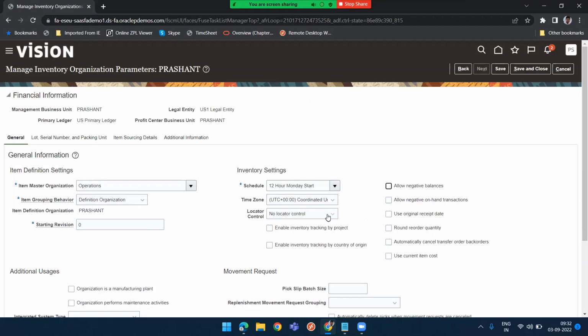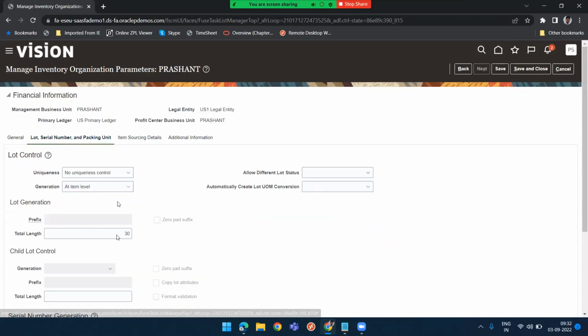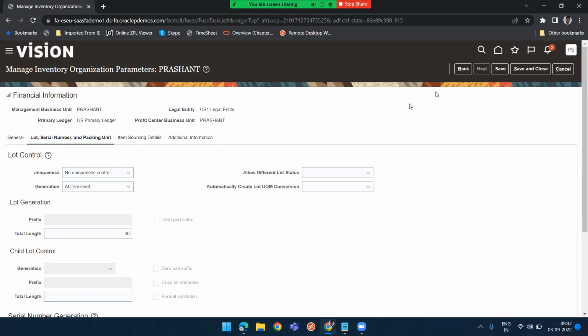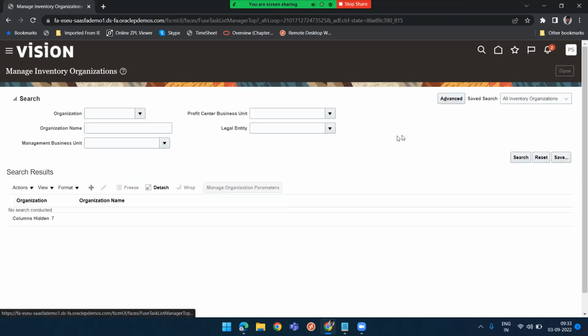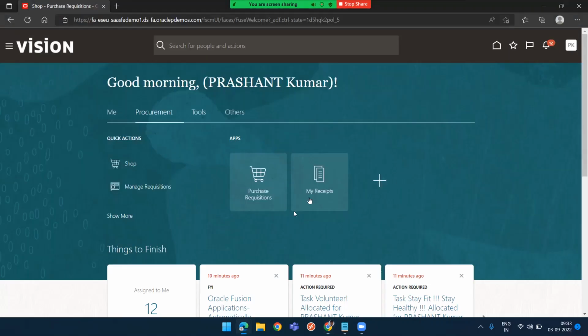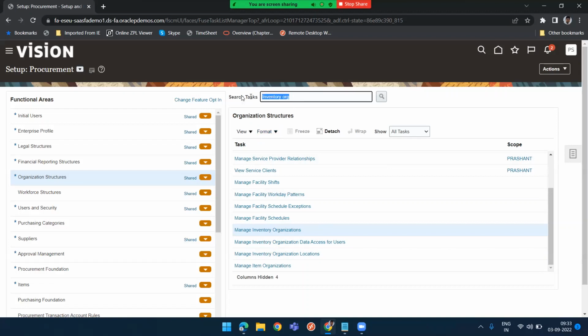It's a business decision whether you have locator controls or you don't. Then lot control, serial control, all these things come under this tab. That's all in this. Just click on save and close. So now I have inventory org as well. Click on done. Now go back and complete that configure requisition business function.